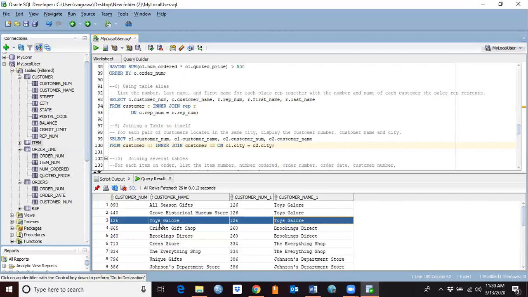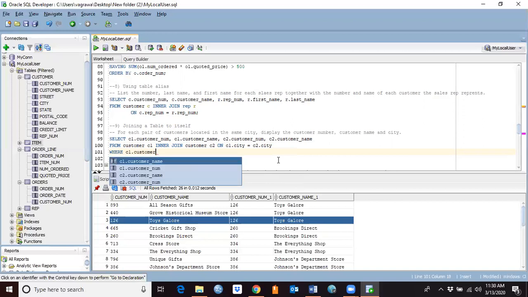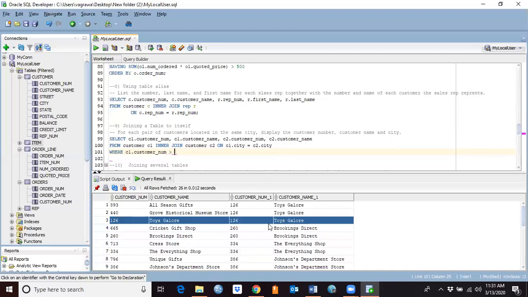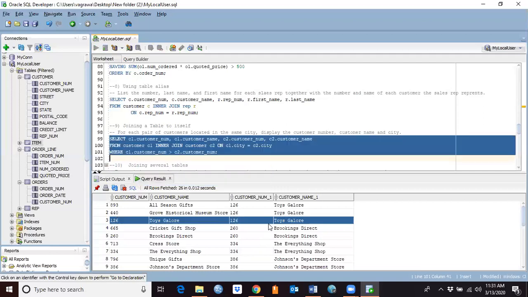Okay, so here the quick trick is we will say where C1 dot customer number is, I guess C1 is all greater than, so let me use greater than C2 dot customer underscore number, and that should do the trick here.